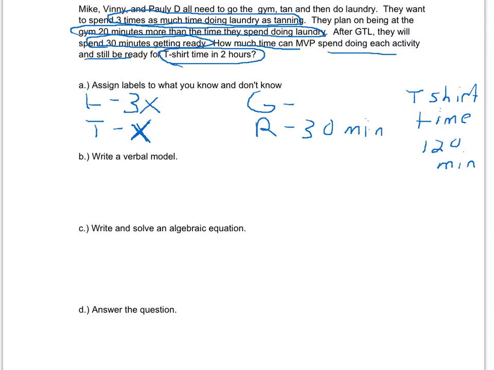Then it says we're going to be at the gym 20 more minutes than laundry. If laundry is 3x, and they're at the gym 20 more minutes, then the gym is 3x plus 20. So it's 3x, that's the laundry time, plus 20 more minutes. So we've got labels now: laundry is 3x, tanning is x, gym is 3x plus 20, getting ready is 30 minutes, and t-shirt time is 120 minutes.